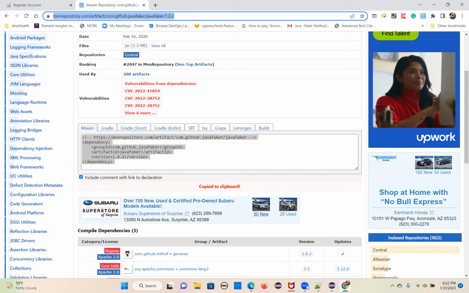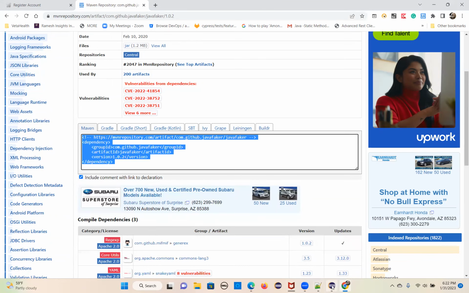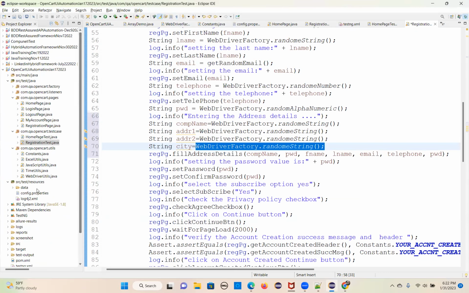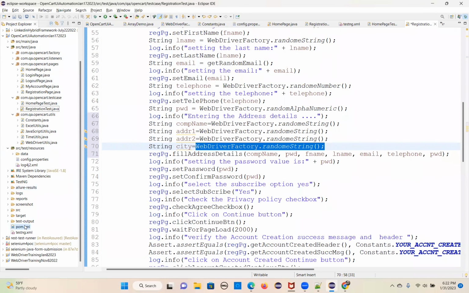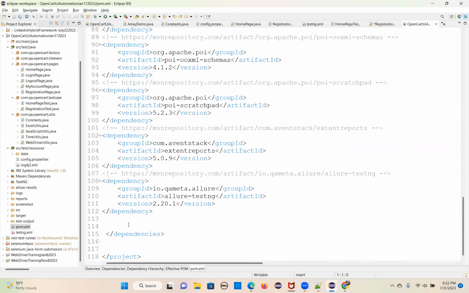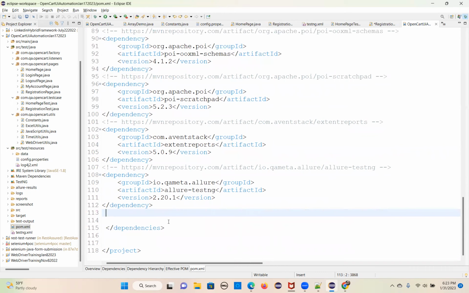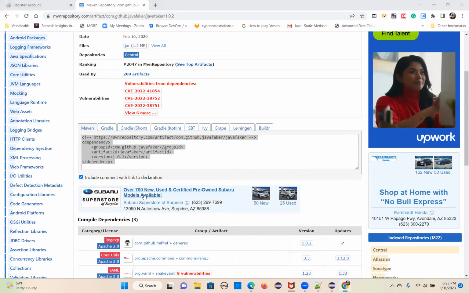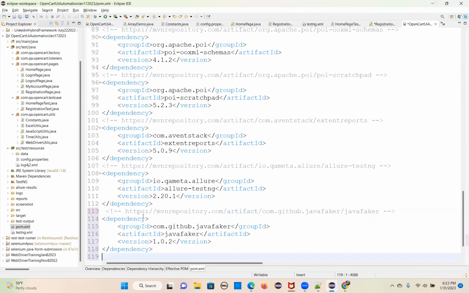Let me ping you in the chat if you are struggling. This one you take, copy and add in the dependencies. Any new library, if you want to add, you have to add in the pom.xml under the dependencies section, above the end dependencies tag. Then control S. So you have to add this.